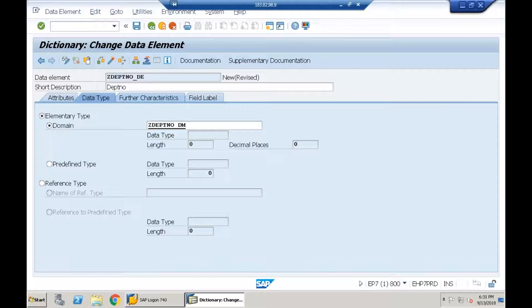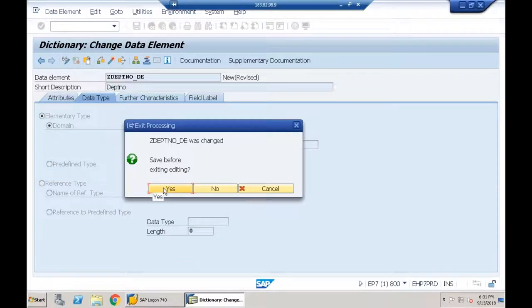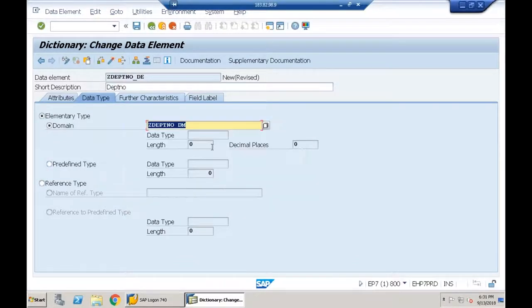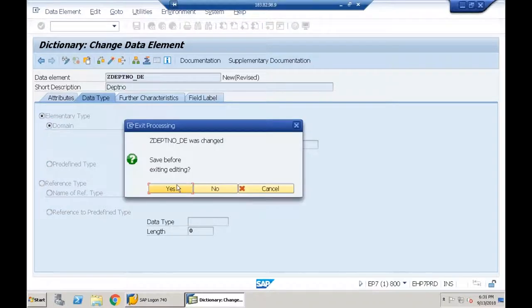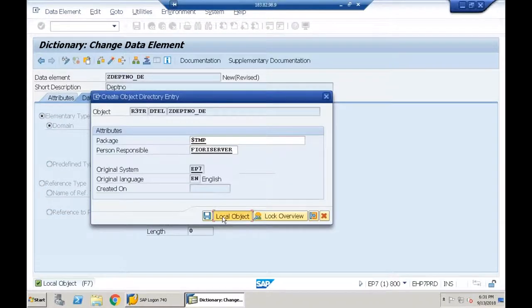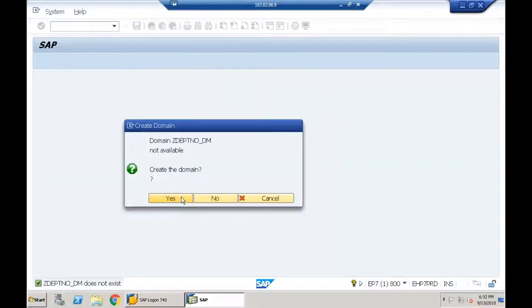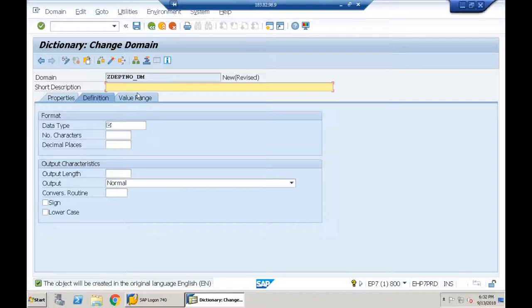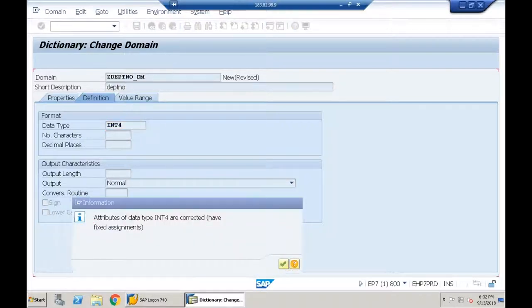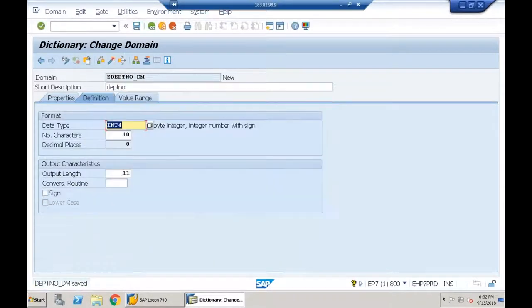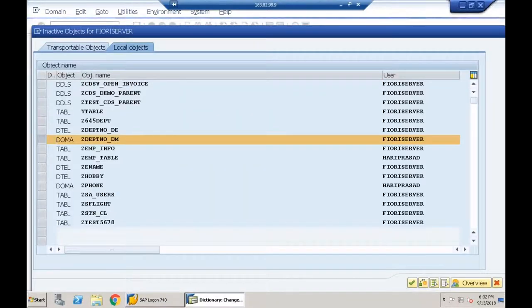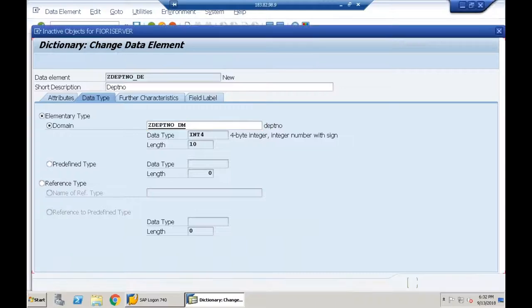Okay, I'll double click on this domain which is not available. Create the domain. Short description, I'll give a description. I'll give it as something, int 4. Activate the domain. And the domain is activated. Activate your data element.